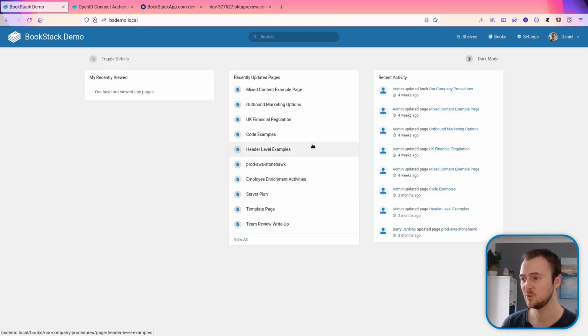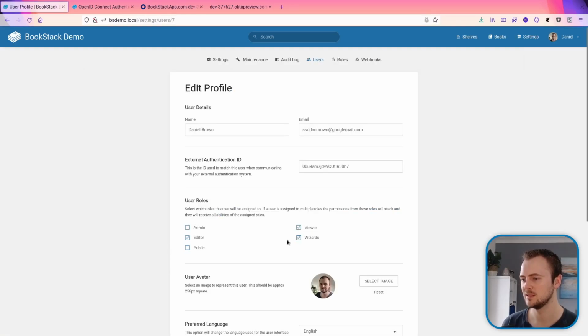I'll click login with Okta. Cool. And that's a bit more hopeful because now I can see details. If I have a look at my own profile, I can see I'm part of the editor and the wizards roles. And luckily for me, wizards does basically have admin privileges, so it's allowed me to see everything up here and access the settings and view my own roles as well, which I wouldn't normally be able to do. So we can see that's working quite nicely, but let's test it out.